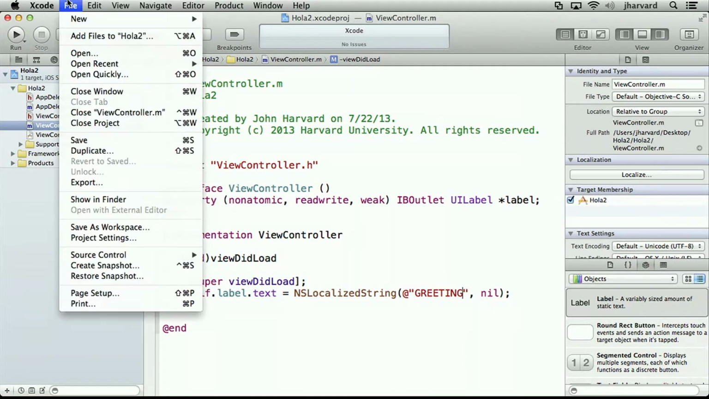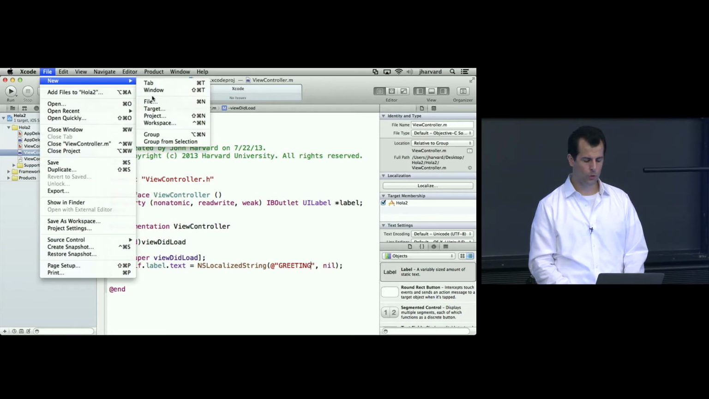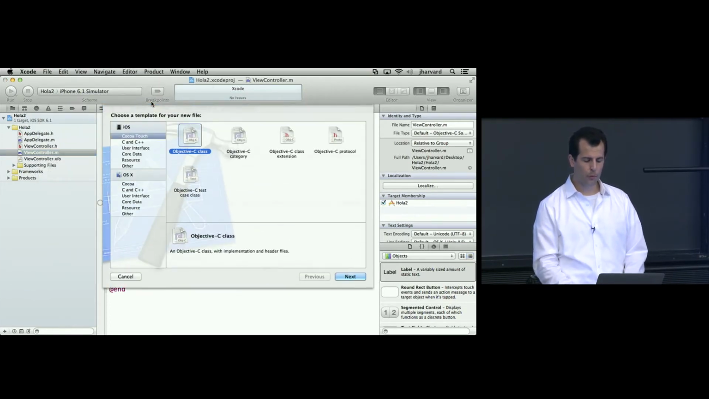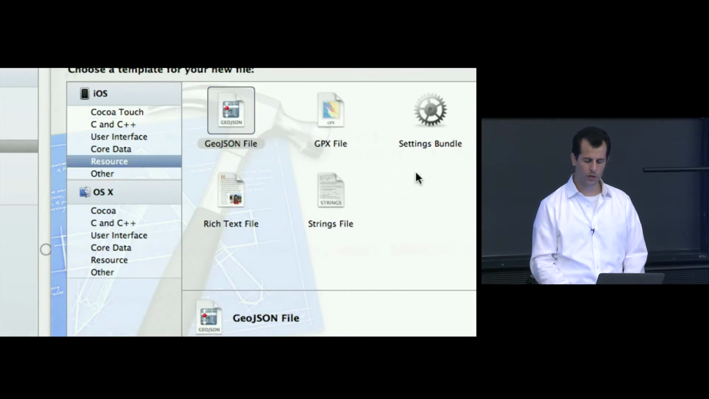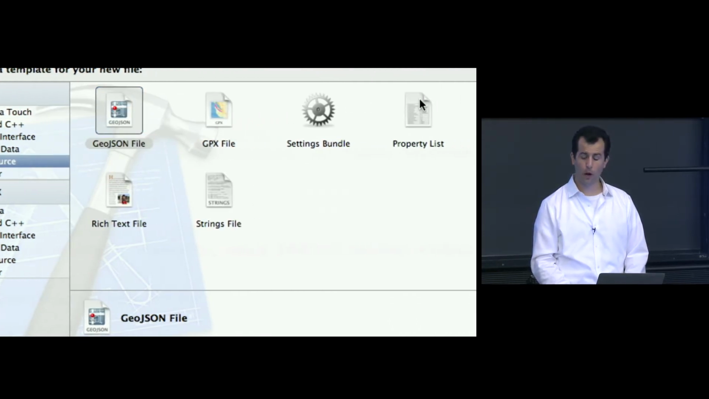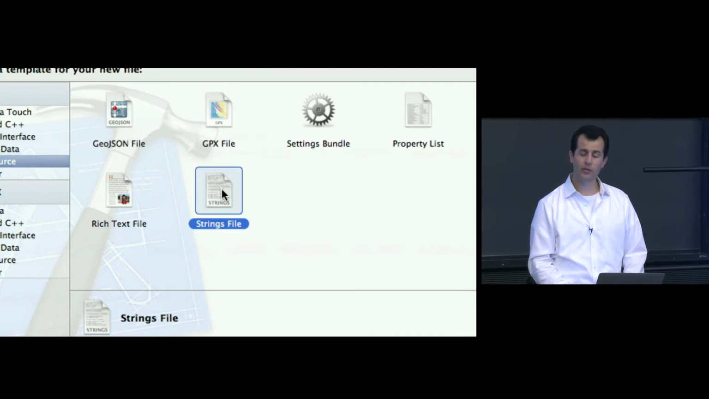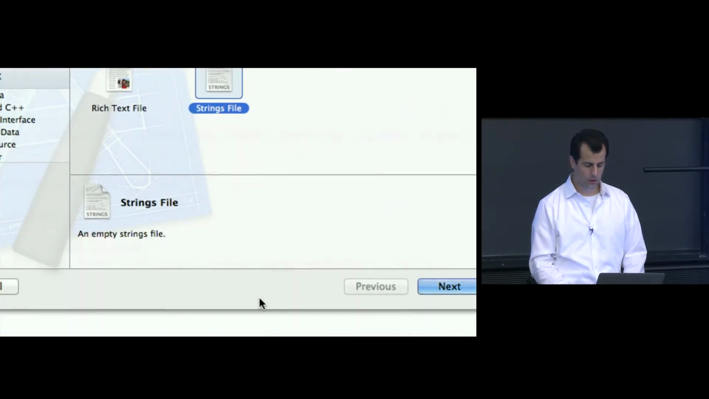So to create this, I'm going to go up to File, New, File. And we haven't seen this one before, but if you poke around, you'll start seeing some other useful things. If I go to Resource, notice there's a few resources here. Property list we've seen before. Strings file is another. And according to the description, it is an empty strings file. It's just a text file.